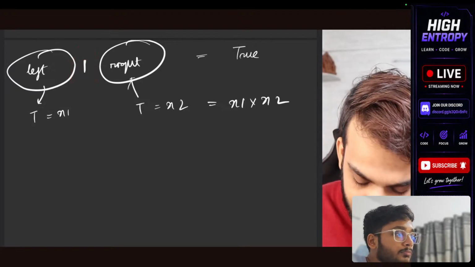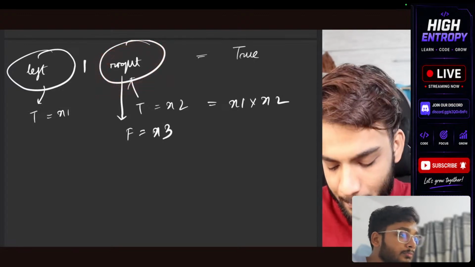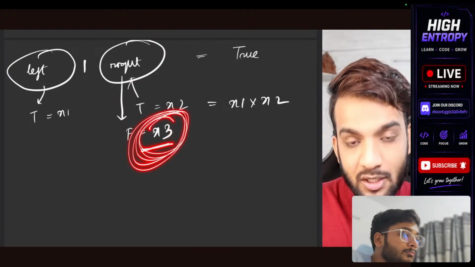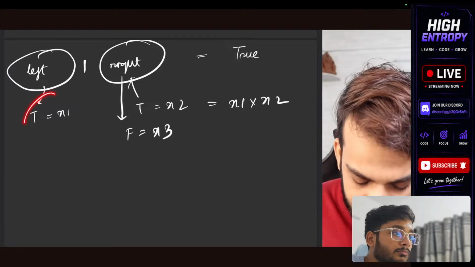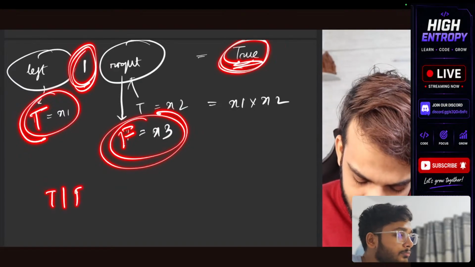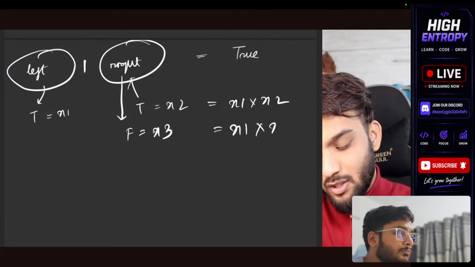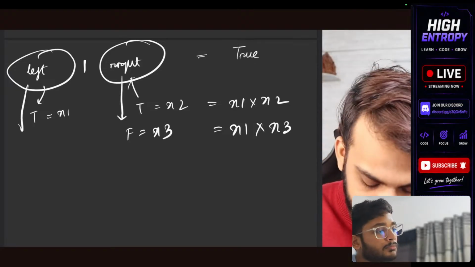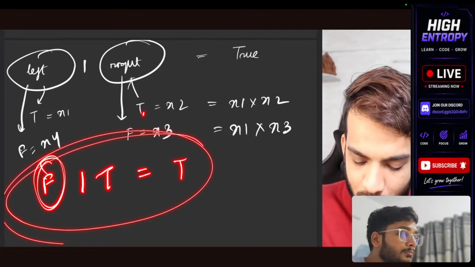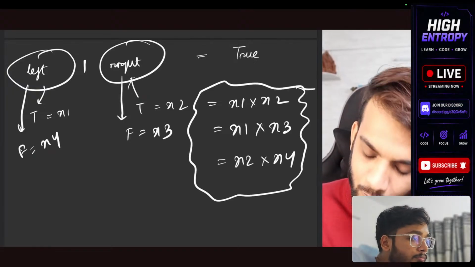The right subproblem might also give you a false. If the number of ways in which it gives you a false is x3, then there is true on the left and false on the right. True or false will also yield a true. Thereby the number of ways can also be x1 into x3: the number of ways in which you can make true on the left and false on the right. Similarly, if I make false in x4 ways on the left, false from here and true from the right will also yield a true. Thereby x2 into x4.